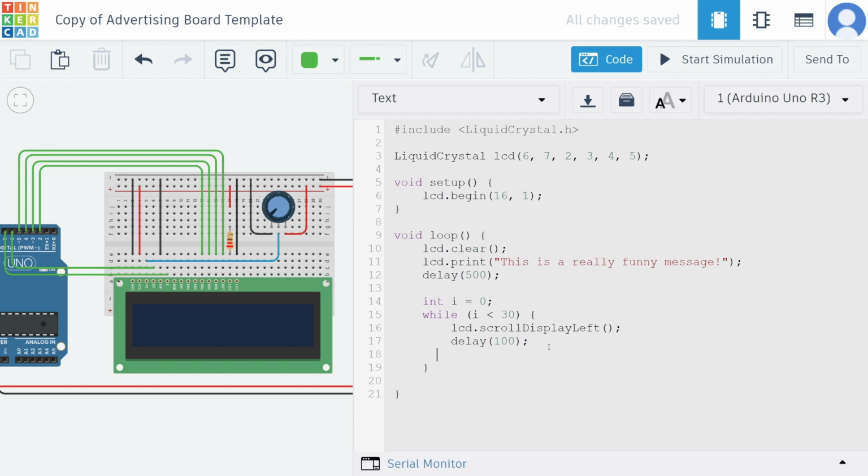And then what we're going to do is we're going to add 1 onto I. So what happens is that every time we go through this loop, the value of I goes up, and then when it finally reaches 30, then this while loop will end, if that makes sense. If we don't put this line here, it will enter into an infinite loop, which is not what we want, okay? Now this may or may not work. We'll give it a go. Start simulation.